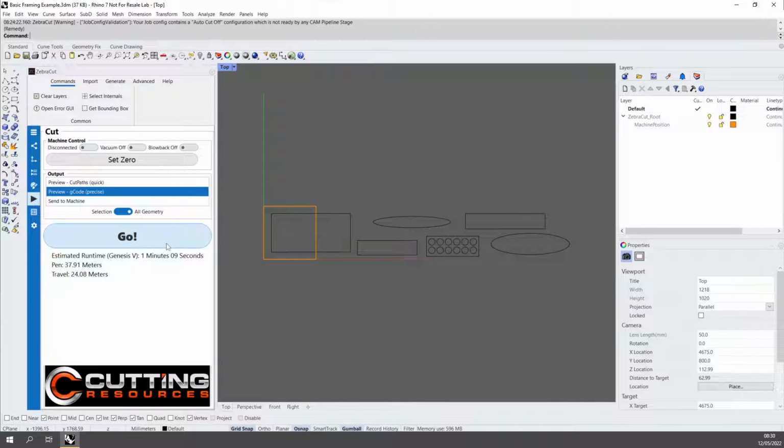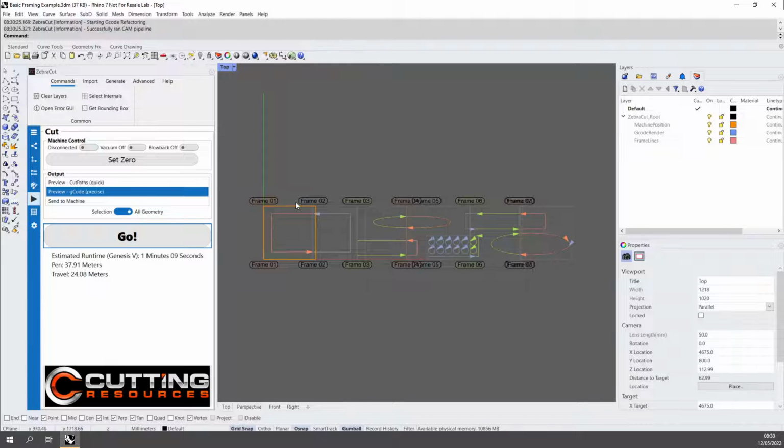So first let's just run a preview and see how this job would be framed. You can see there's multiple frames and many parts are being cut across different frames because they're longer than the size of my machine, which is here in orange.